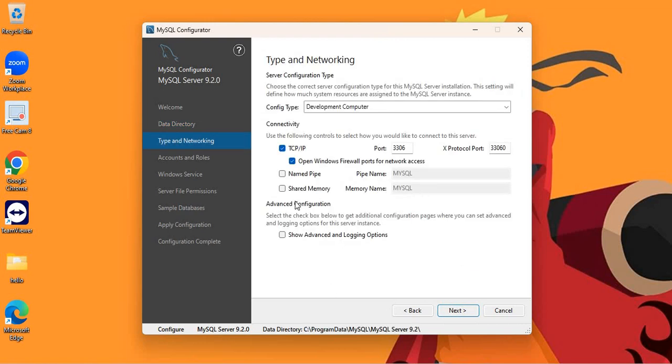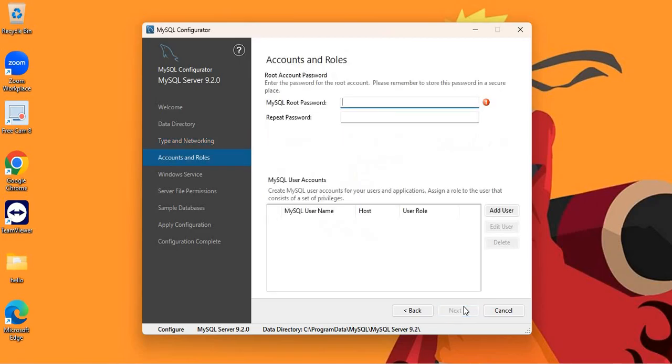Alright, now for this part of it, it is listing the type and networking. So you'll see the port, it is telling us that it's using TCP IP, and for the X protocol port, it's using 33060. For the port, it is using 3306, and for MySQL installation, the port that is used by default is 3306. So we're going to leave that and just click on next.